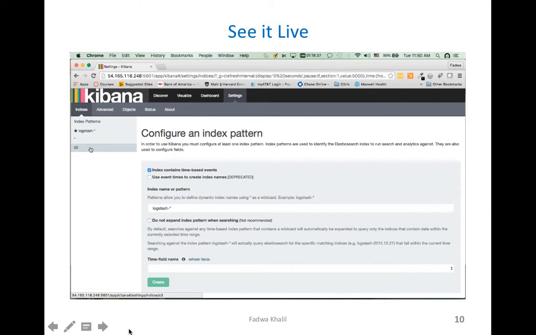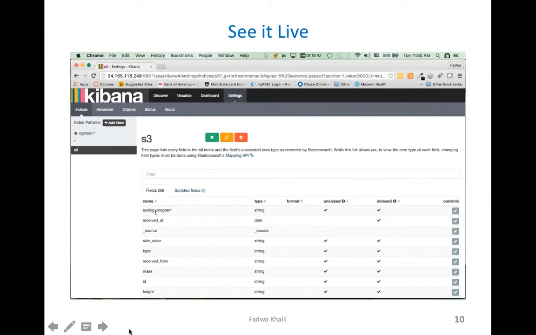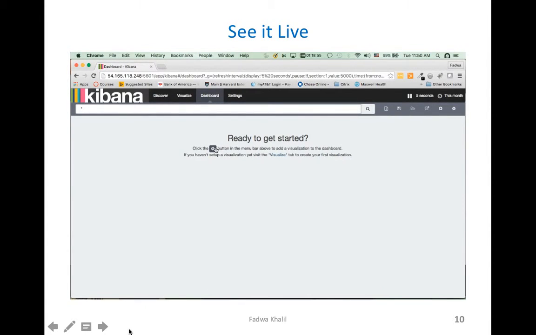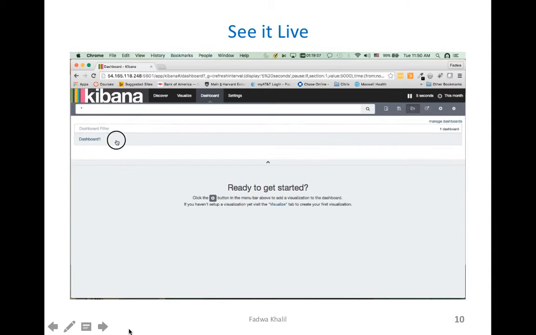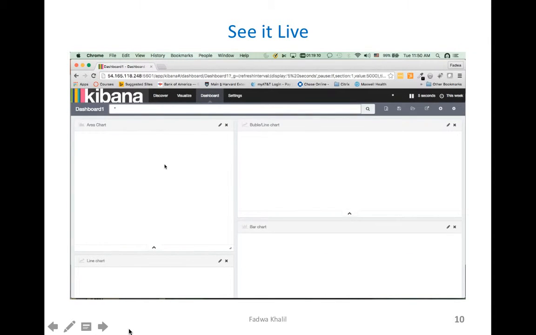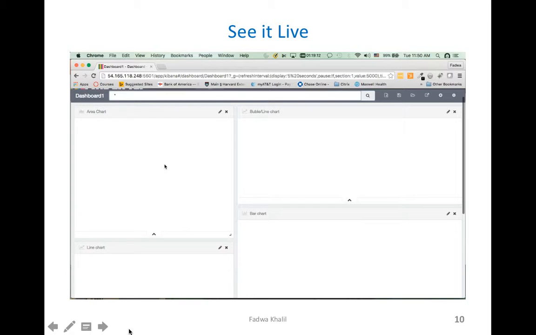Another one which I created is S3 using the Python API, and those are all the fields that have been fetched from the syslog files. And if I want to visualize those, I can go to my dashboard and create a new one or upload an already existing one. I'd like to upload my already saved dashboard, which is dashboard 1. And here are my visualizations that I created already.